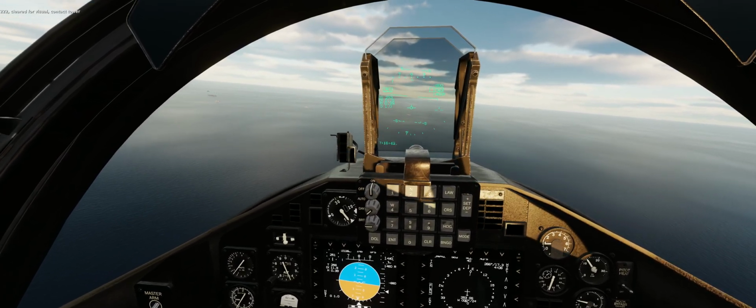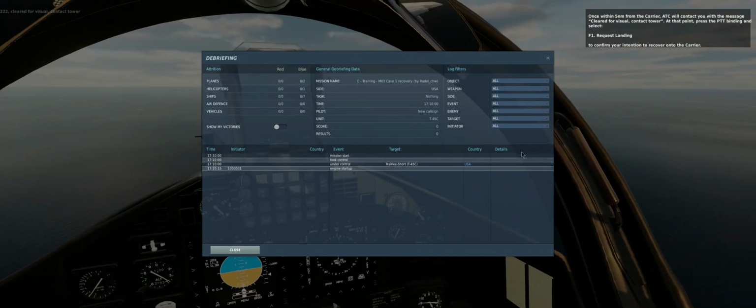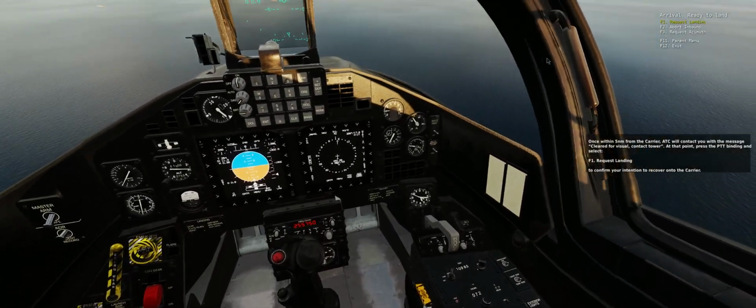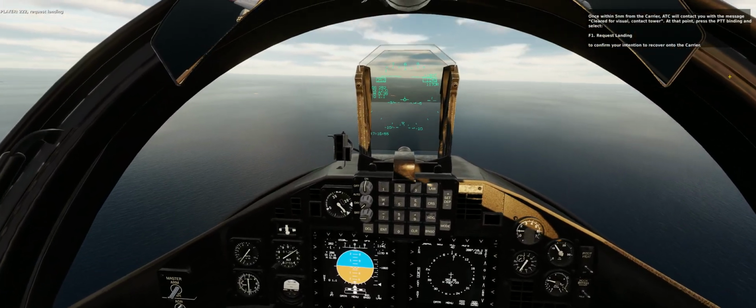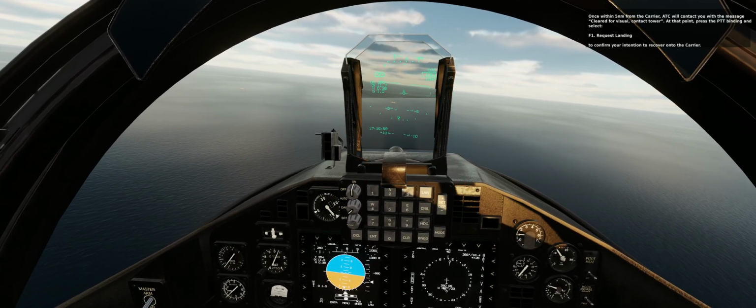222. Cleared for visual. Contact tower. Once within 5 nautical miles from the carrier, ATC will contact you with the message cleared for visual. Contact tower. At that point, press the PTT binding and select F1, Request Landing, to confirm your intention to recover onto the carrier.